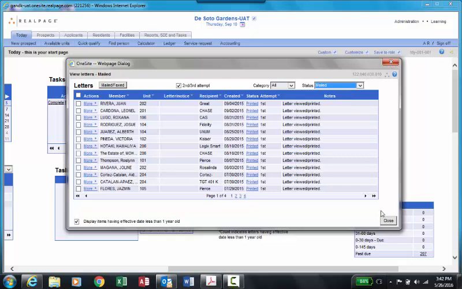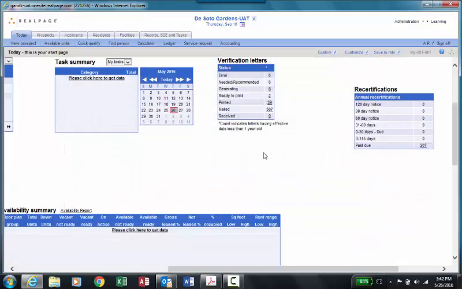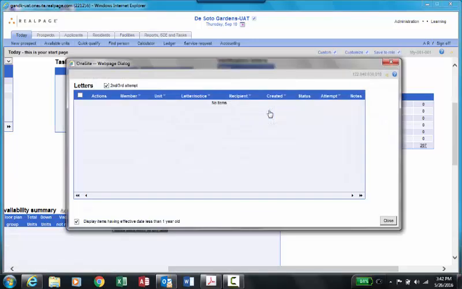If I close out of this box, I can also see that by going to each of these sections. So if I want to see all of them that have been received versus mailed, I click on the mailed box and it's going to pull them all up. Again, keep in mind if it says no items, just wait a couple of minutes. This sometimes can take some time.